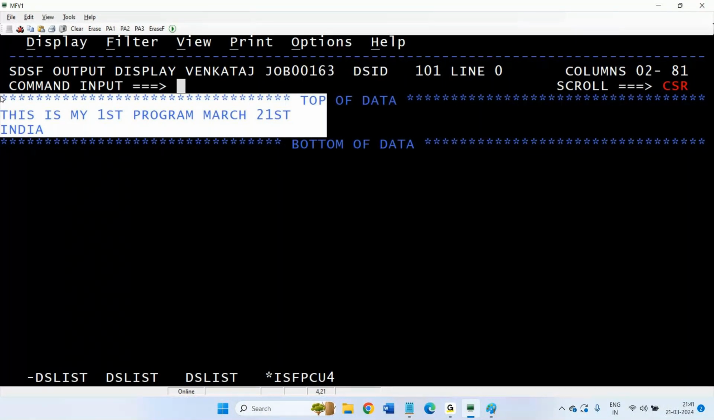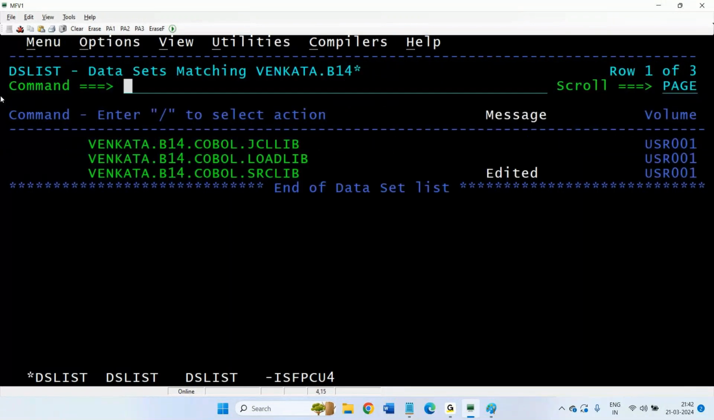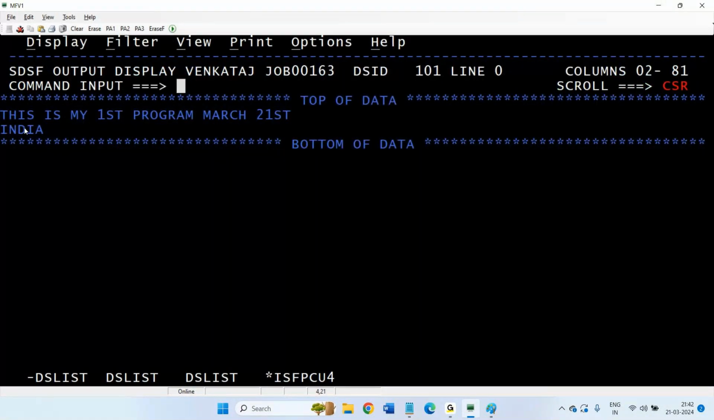Okay, any queries? Did we write India also in the display statement, Venkat? We have written now. That's why we are getting India, right? Okay, okay, okay.